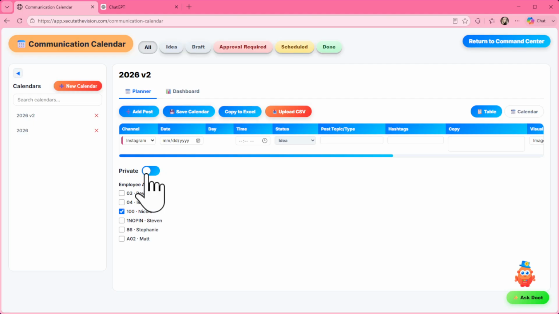Private is just going to be you. Public is every user can see it. And if you choose the checkboxes here, any additional users outside of yourself will be able to access and edit. So we'll just keep it public for right now. But this is how you'd get started.